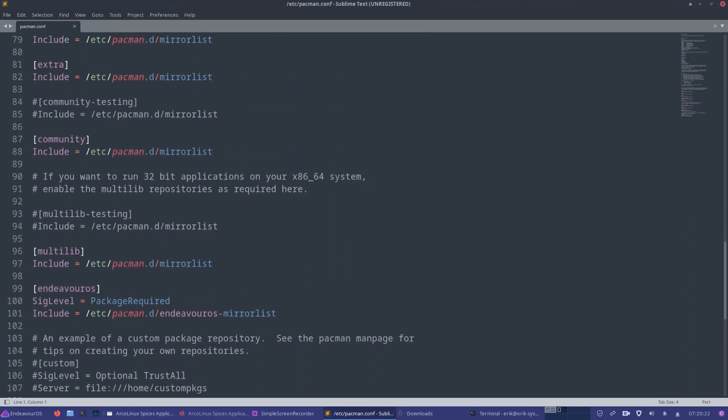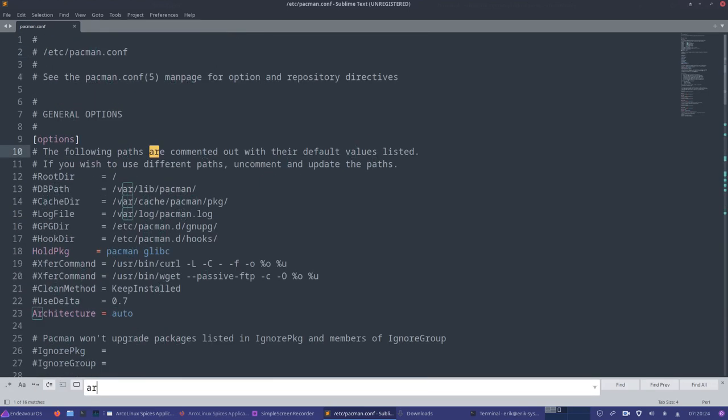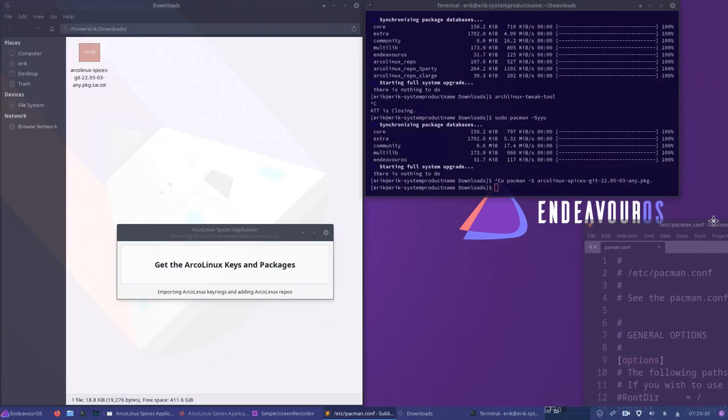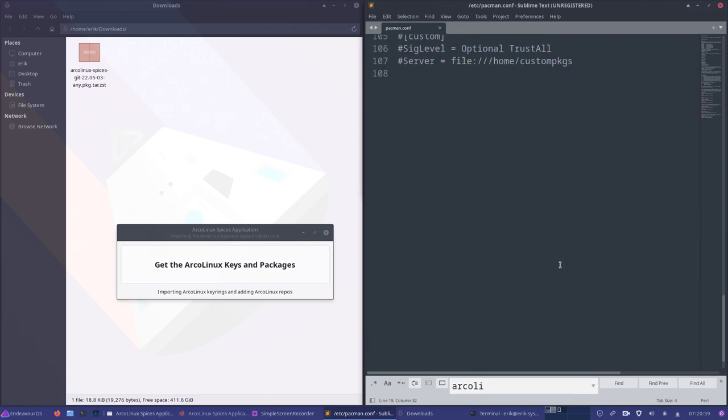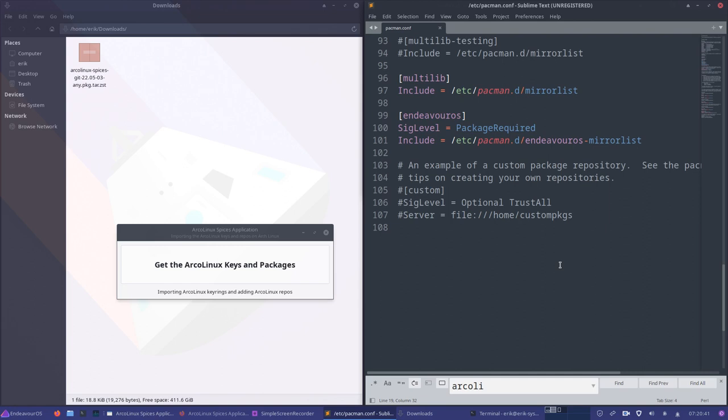So we have here all this. And there's no reference. Control find. There's no reference at all about ArcoLinux, right? We reset everything. That was the reset button. So what happens if we click on this one? The keys come in, the mirror come in, and pacman gets changed. We all need the three things, right?